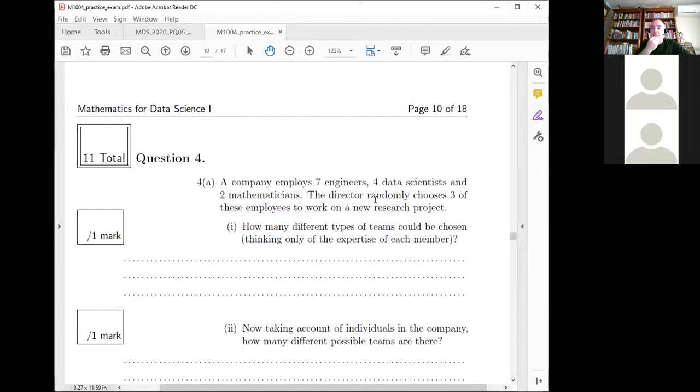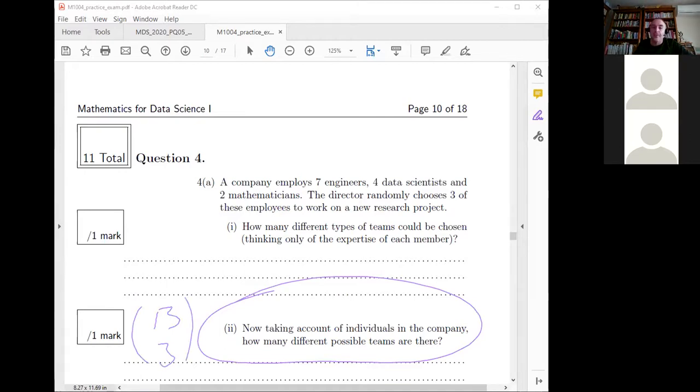I think that's difficult to understand. I feel a bit ambiguous. But I've answered question 2 already on the screen there. That one was easier for me to deal with. Taking into account individuals in the company, how many different possible teams are there? 13 choose 3. That many. It's 13 people, and I chose 3 of them, and it doesn't matter what order they're in the team. As far as I can tell, there's no information to say that. And so I'll do it as that.